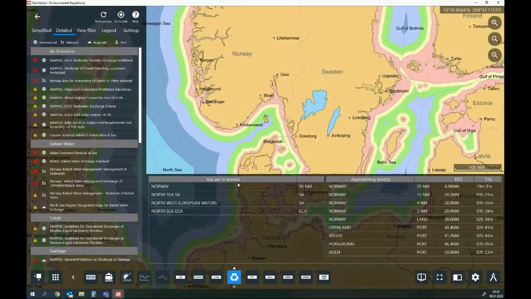So if I move it, you can see in the zones which zone we are in. We're in the Norwegian within the 50 nautical miles, also North Sea Special Area, Northwest European Water Special Area, and also North Sea ECA area. And all of the regulations that are affecting your vessel. So we have all of the dimensions, we have the IMO number of the vessel, and also flag, so you will only get the regulations that are applying to your vessel. If there are other regulations, they're sorted out.